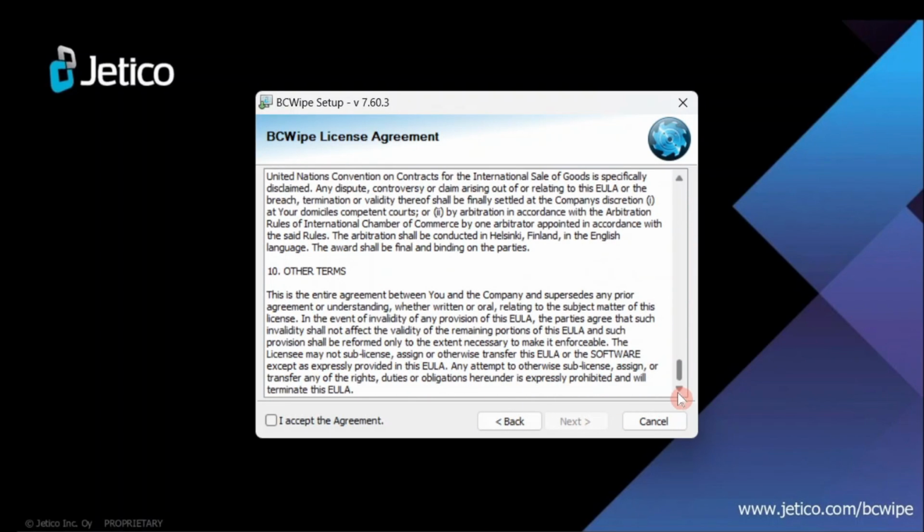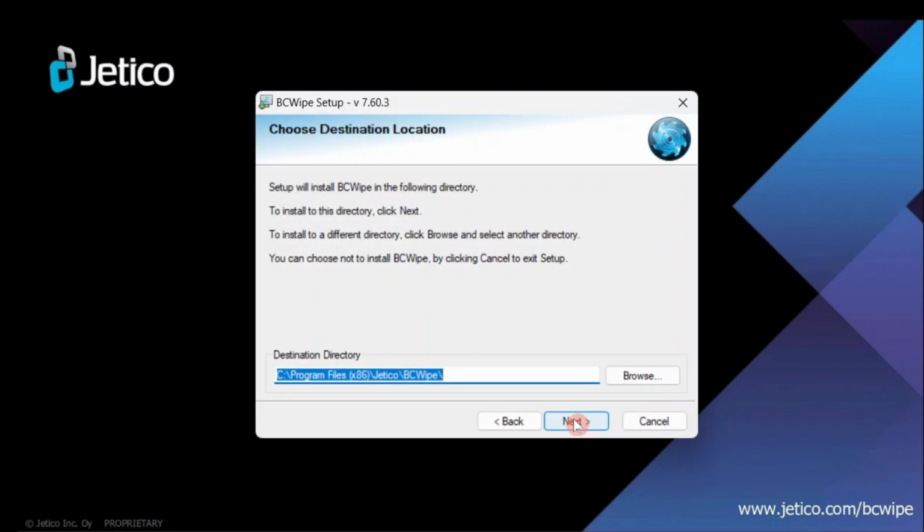Read the license agreement and check the box to accept. Now go ahead and click Next.